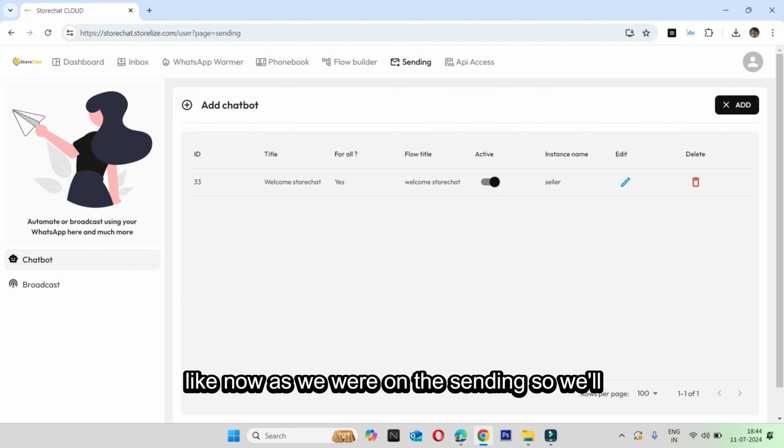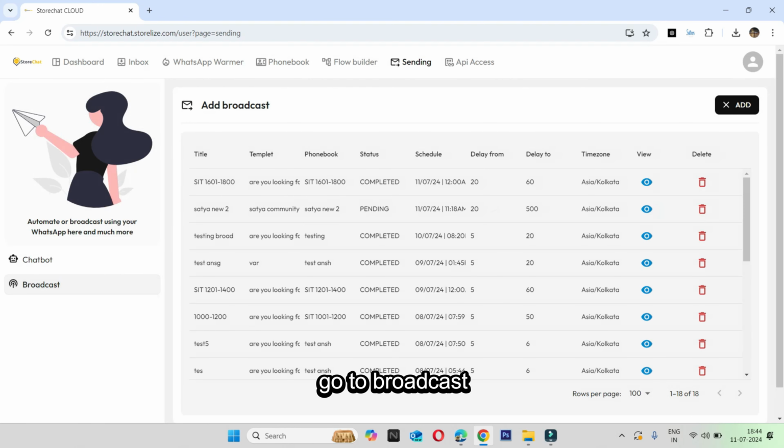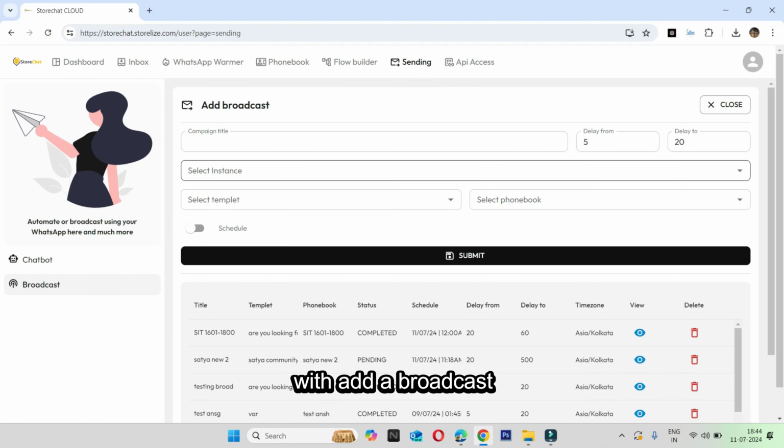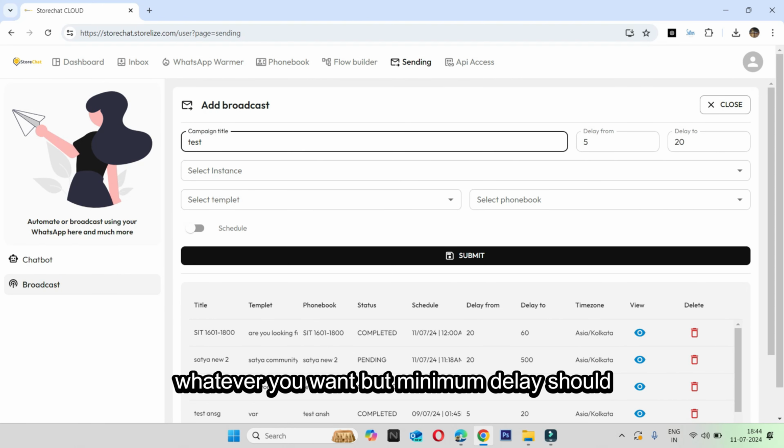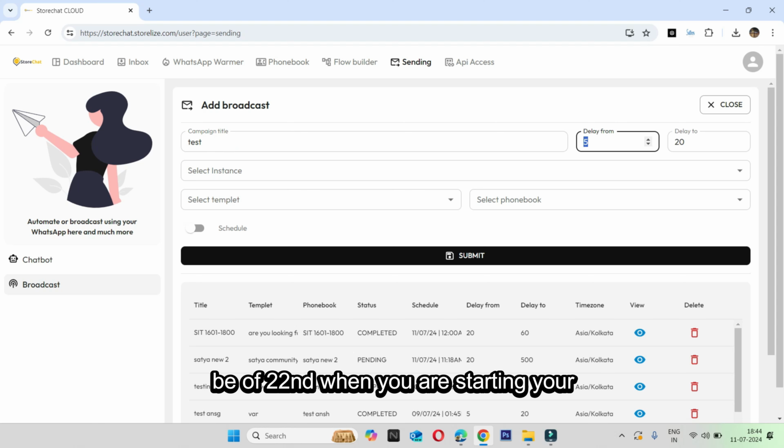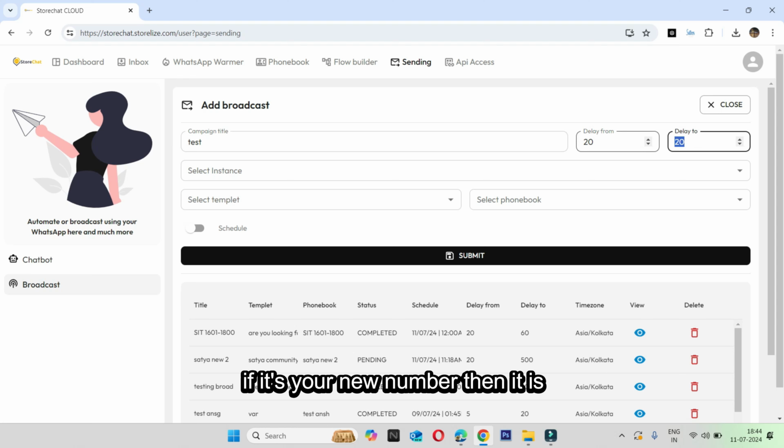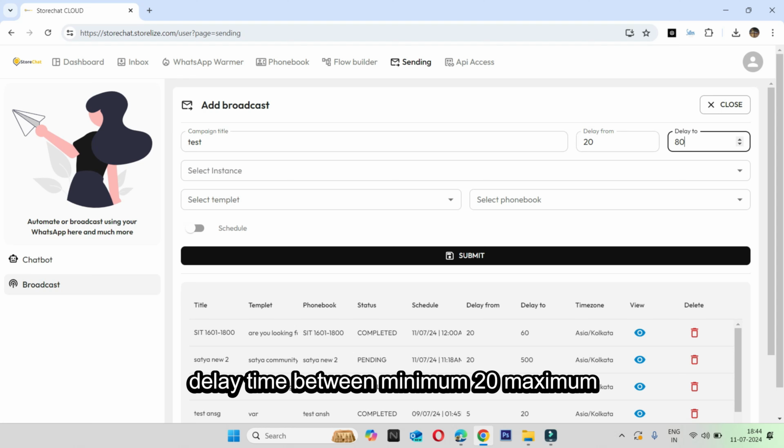Like now, as we were on the sending, so we will go to broadcast. We'll add a broadcast, give it a test name, whatever you want, but the minimum delay should be 20 seconds when you are starting your WhatsApp campaign. For the first month, the minimum delay should be 20, and for the maximum, if it's your new number, then it is recommended to have 80 seconds or more as a delay time between messages. Minimum 20, maximum should be 80 or more.